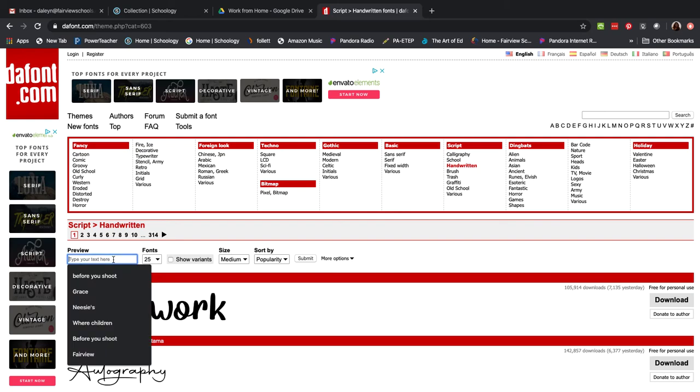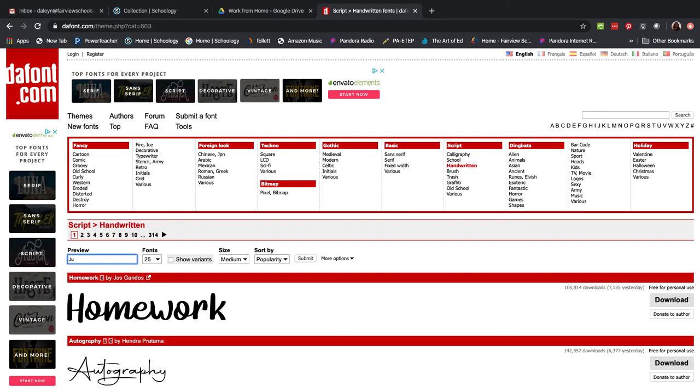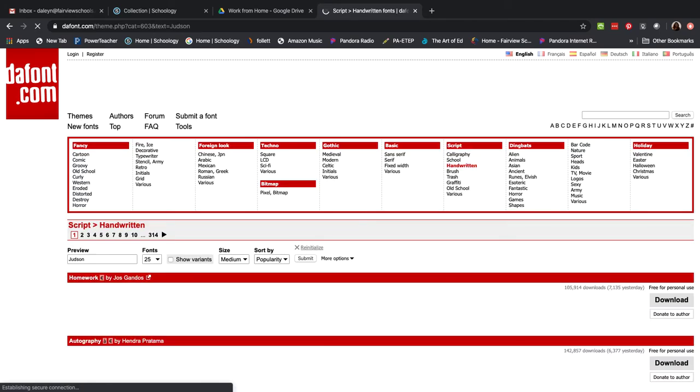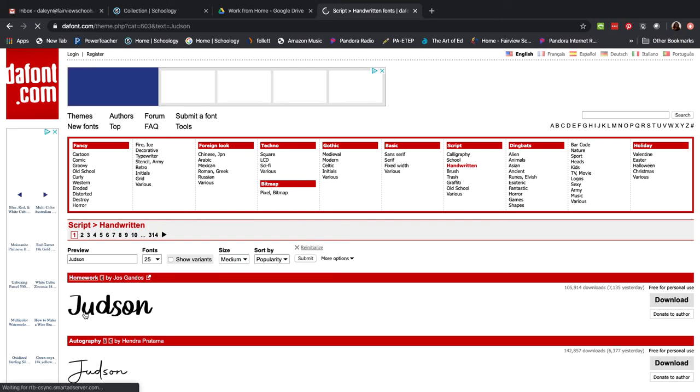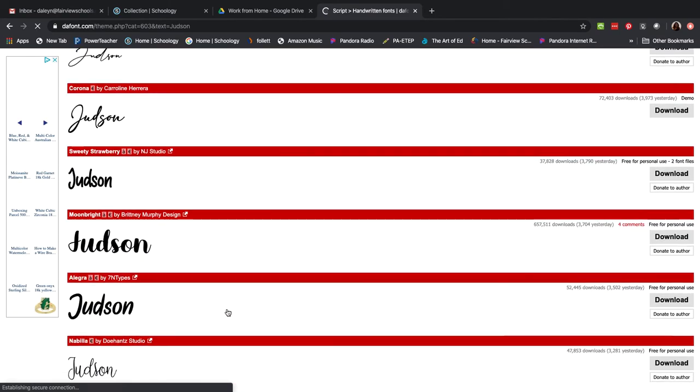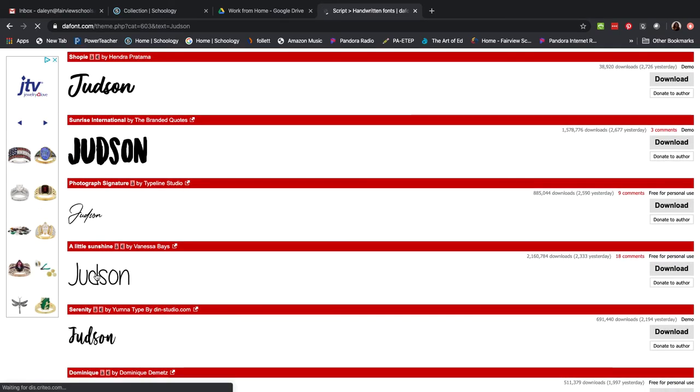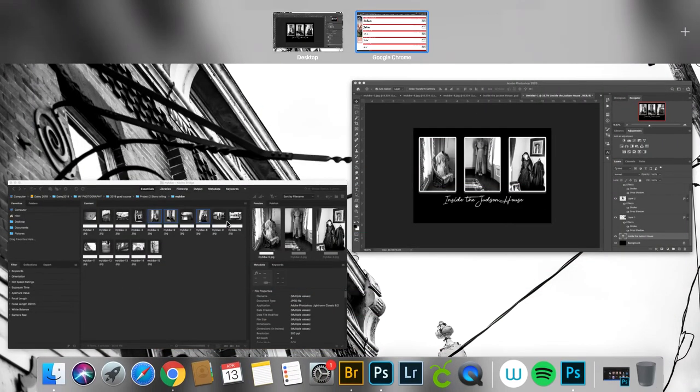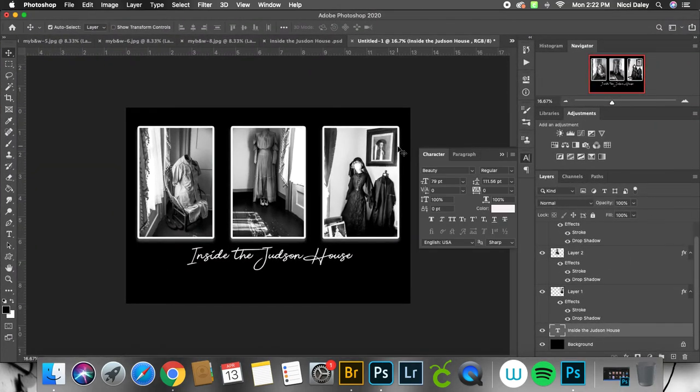And you can even type, ooh, maybe I could type a word, like I know the word Judson is in my title, so I could type it there and it'll show me how it looks in every single font. And then when you find one you like, you just press download and install it on your computer, and it'll automatically be in Photoshop, right? That's a lot of fun. I have so many fonts that I use for so many things, so that's fun too.